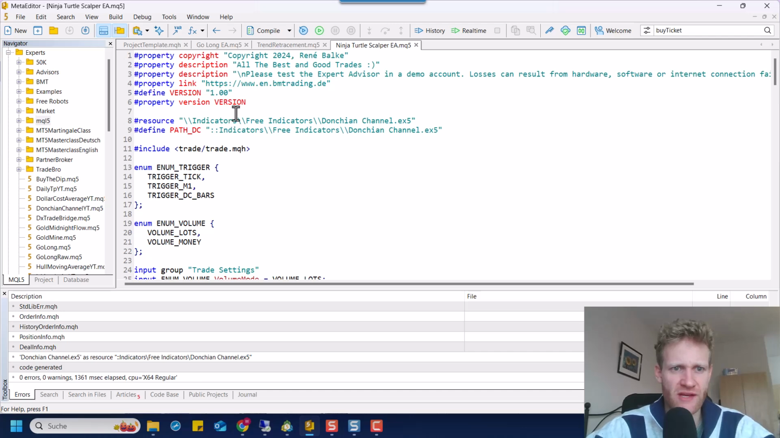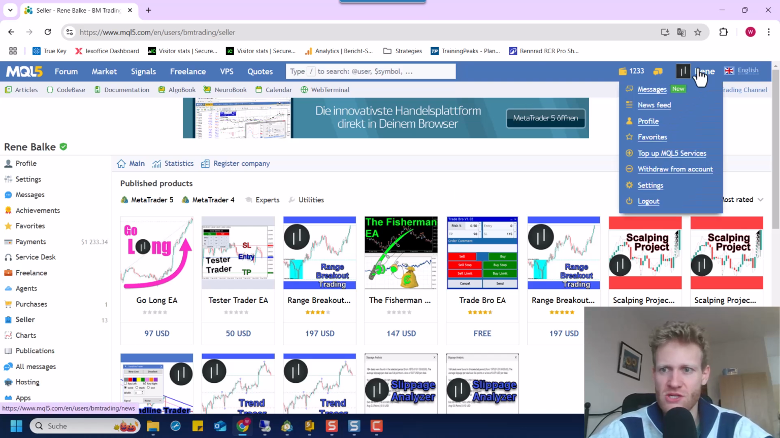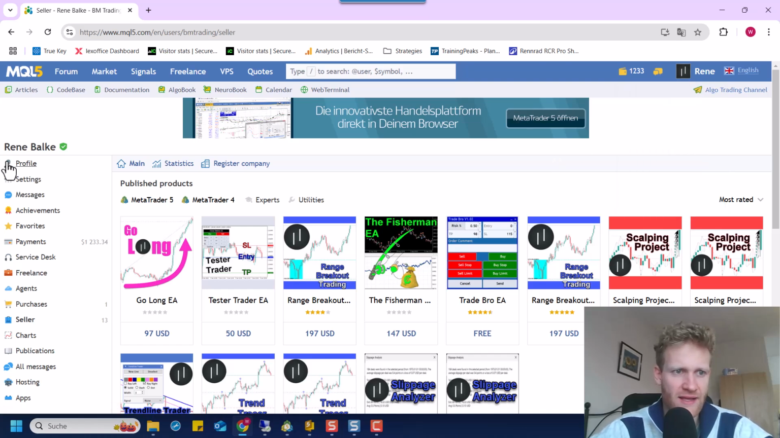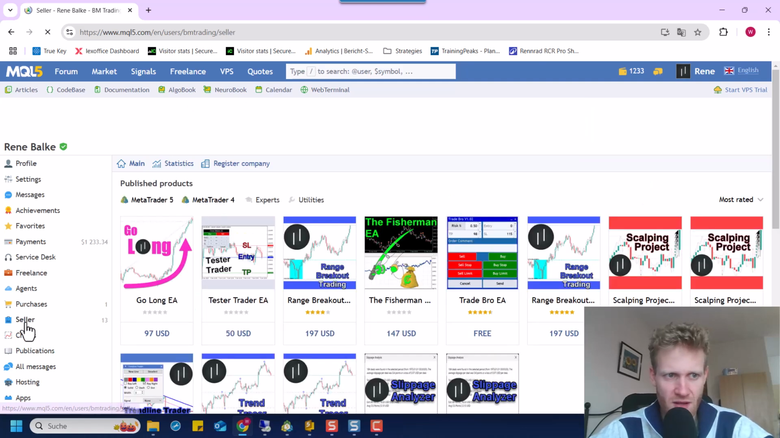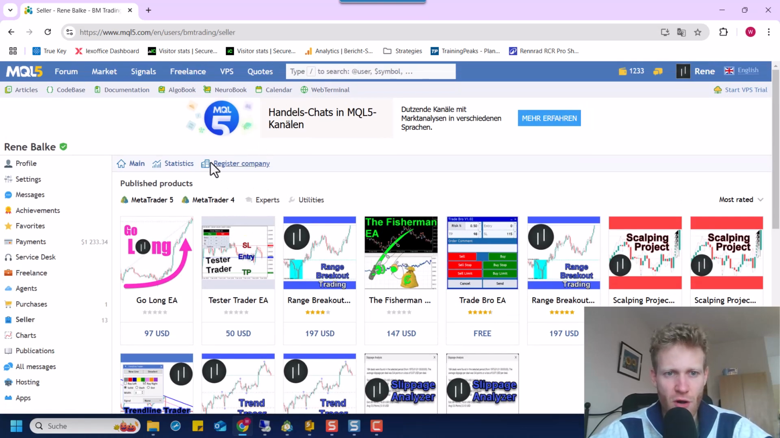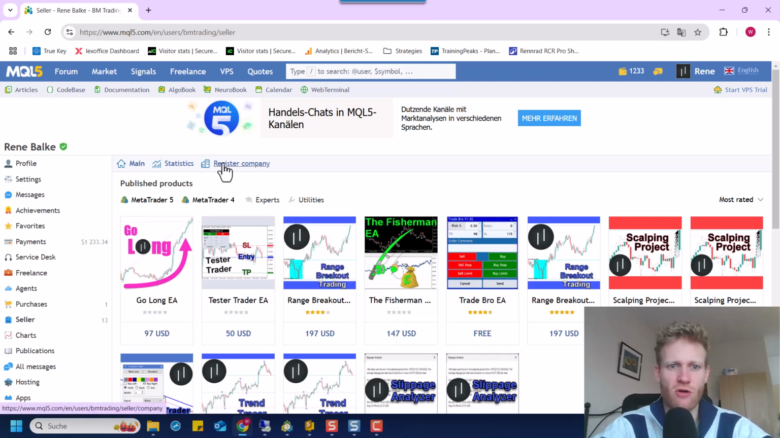So this is my version that I want to upload. So let's go to the MetaTrader 5 market and let's upload this. When you are on the MetaTrader 5 market, you want to go to your profile, for example, and then if you are in your profile, you want to go to seller on the left side here. First of all, if you never sold something before, you cannot see your products here and you will have to register your company.